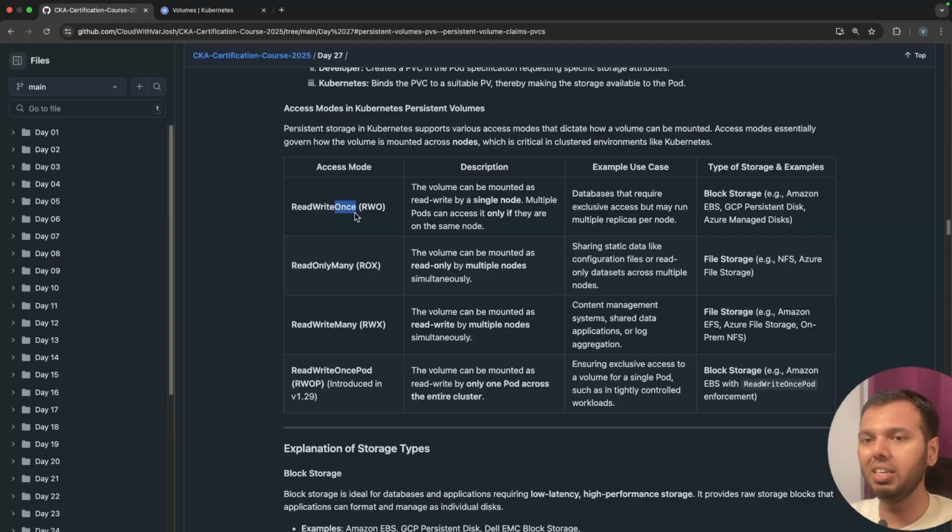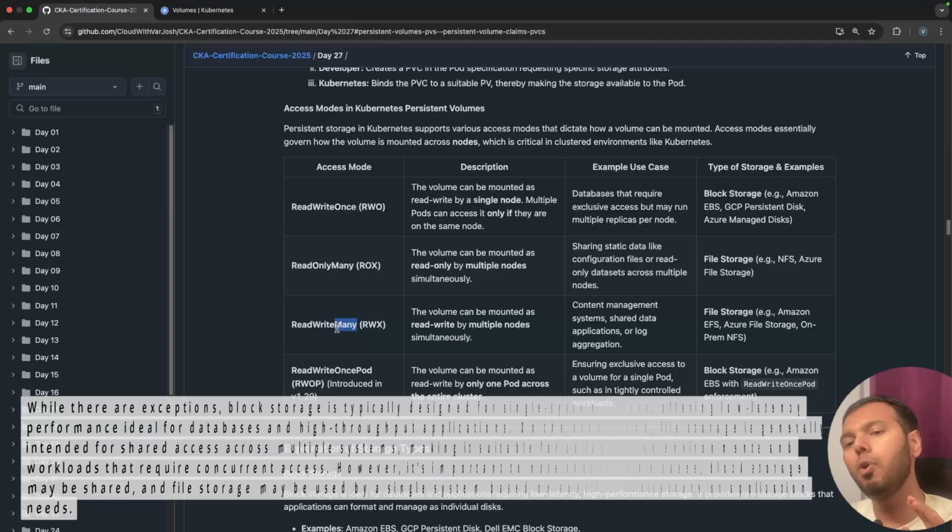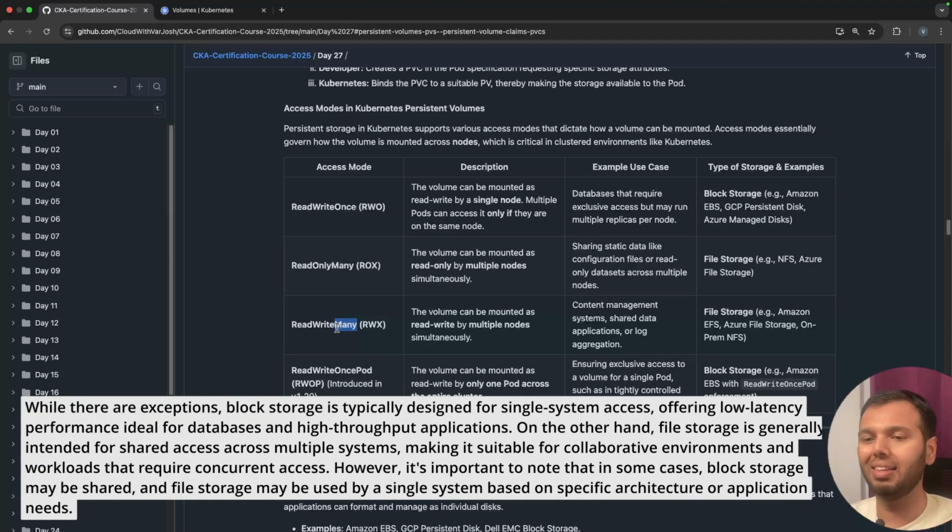So whenever you see once, think of block storage. Whenever you see many, think of file storage. So if your pod wants to access block storage, and block storage we know is typically used by databases and high transaction systems, then the access mode will use once. And why is that? Because like we talked before, block storage is supposed to be accessed by a single system, whereas file storage is supposed to be accessed by many systems.